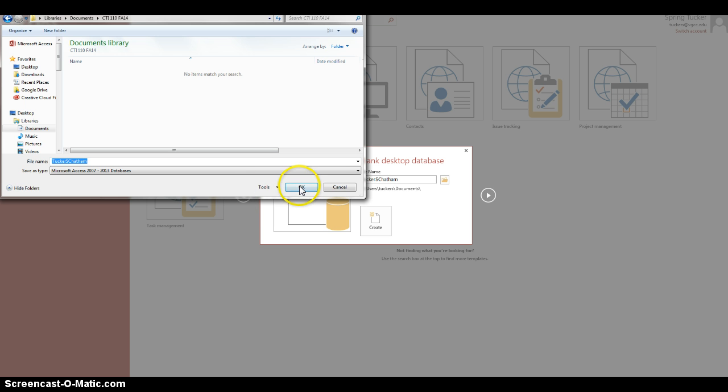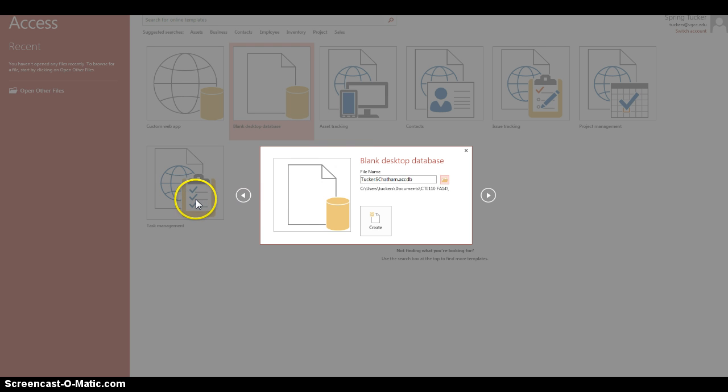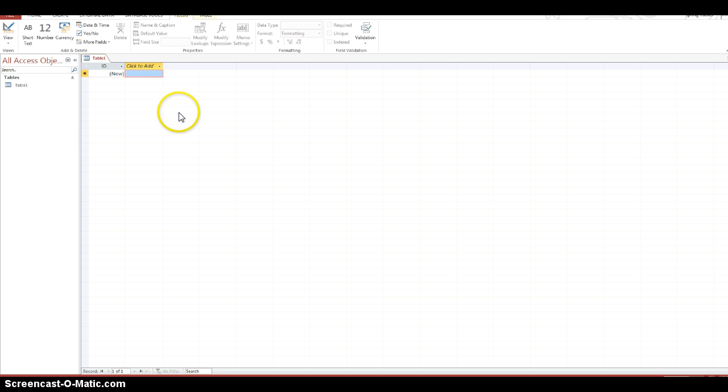And I'm going to click OK again. It'll go into that box. I'm going to create. Okay. And so now I'm at a new blank table.